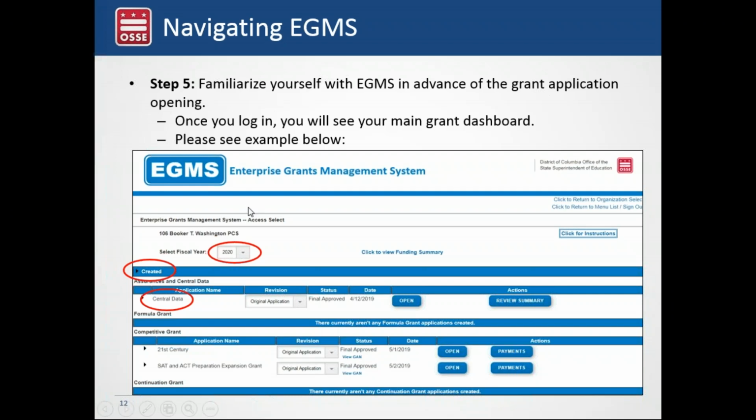So a couple things I want to point out here. The fiscal year is going to default to fiscal year 2020. OSSI's fiscal year starts October 1st and goes to September 30th of the next year, and the fiscal year is named after the year that it ends. So right now we're in fiscal year 19 because it's ending September 30th, 2019. Starting October 1st, we'll be in fiscal year 20, because we're going October 1st, 2019 to September 30th, 2020.